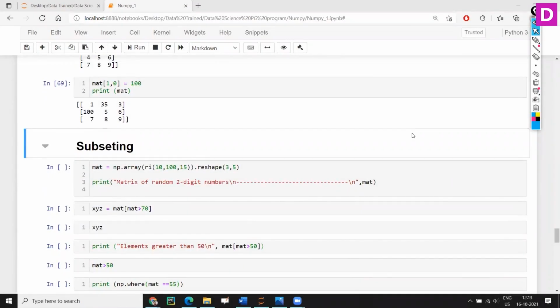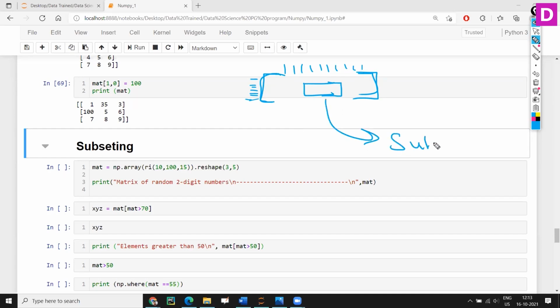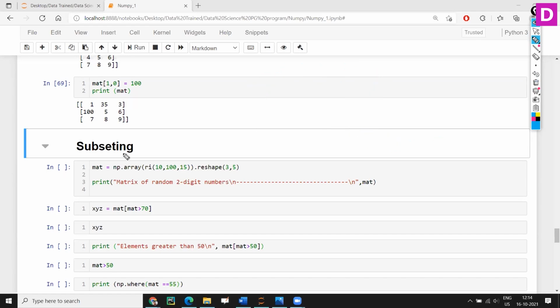Subsetting. So what is subsetting here? As the name says, you have a main data set, or a set of data. Suppose there are 10 rows and 10 columns. This is the main set, and I want a part of this data. That is basically a subset. So that is what we are going to discuss.